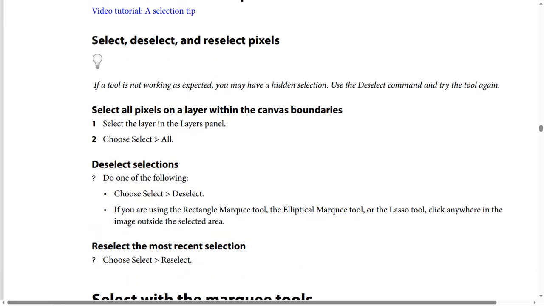And how to reselect the most recent selection? You should choose Select, then choose the Reselect option. It's very easy, by the way.